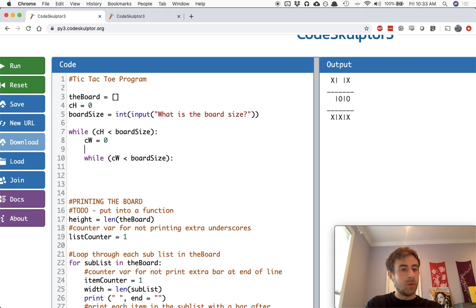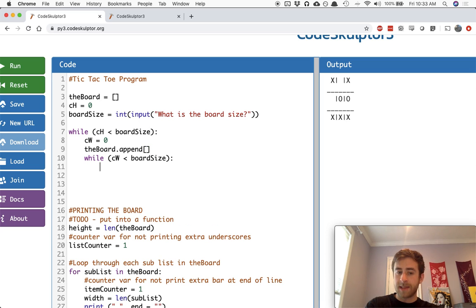While CW is less than board size, first, I'm going to do board dot append, and we're going to append a blank list into it. And then inside now, so okay, the first one is going for the height, so it's how many lists, right? So I'm going to start by appending a list. And then I am going to go into that list for the width, and I'm going to say the board at counter height. So this is saying, all right, it's the first list, so we're at 0, we're at 0.